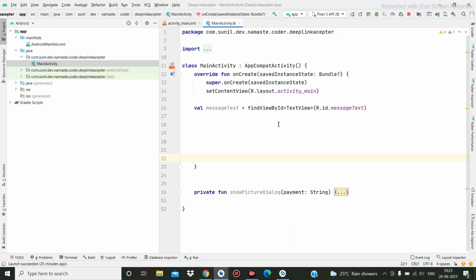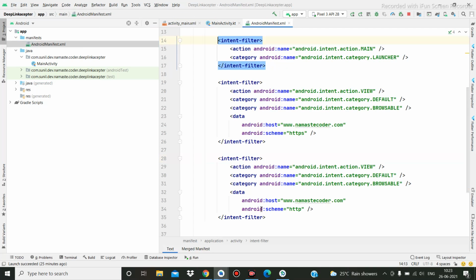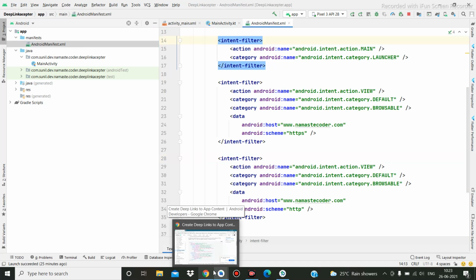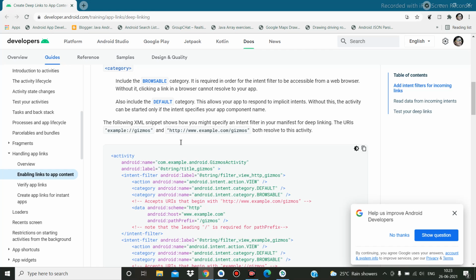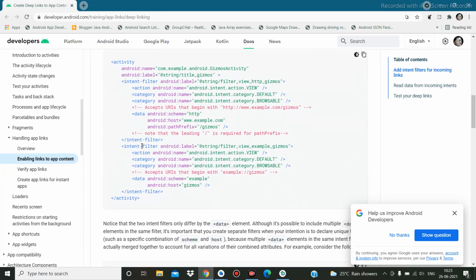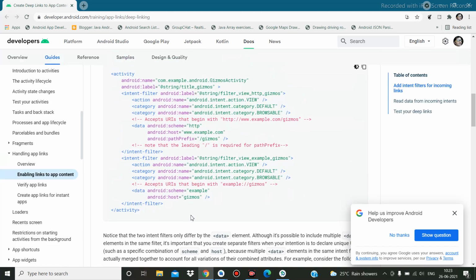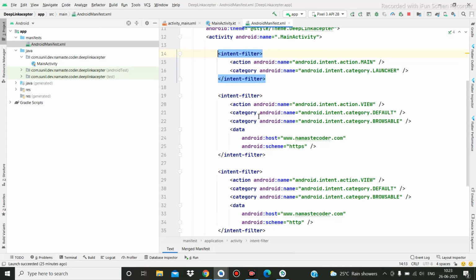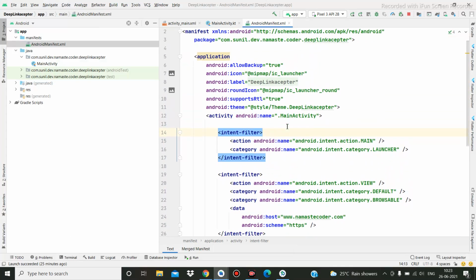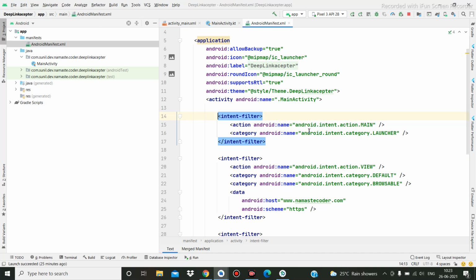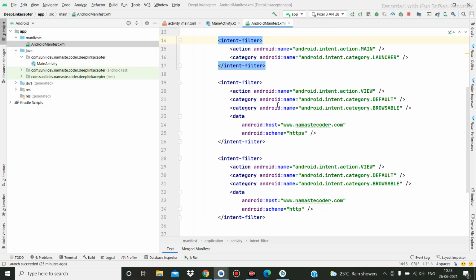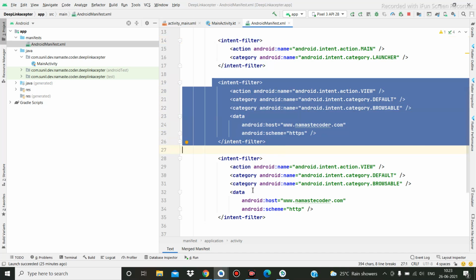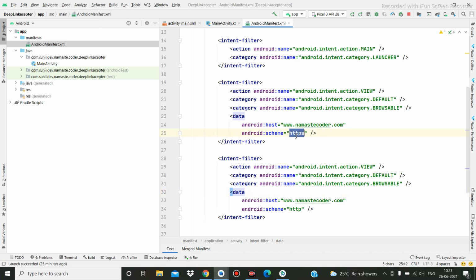First go to the manifest file. On the official website, where they have mentioned how to create a deep link, you need to create an intent filter. You need to create two intent filters inside your launcher activity, or whichever activity you want to launch. This one is the launcher intent filter, and we are not going to do anything with it. Another intent filter I have used is this one. Nothing is changed, only here I am using http instead of https, and the URL I have created.